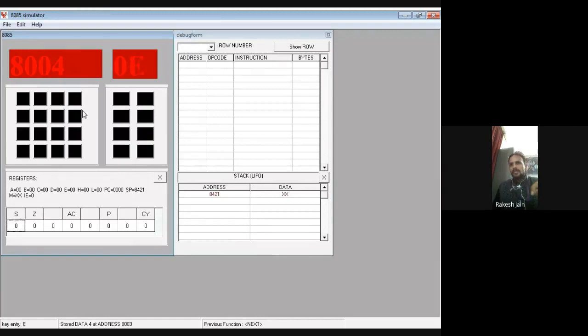Then next, at 8005 I have to load 05, so 0 and 5. Then next, at 8006 I have to use 80, so 80. Then at the next memory location I have to load the content 0D, so 0 and D. Then at 8008 I have to load C2. So this is C and this one is 2.